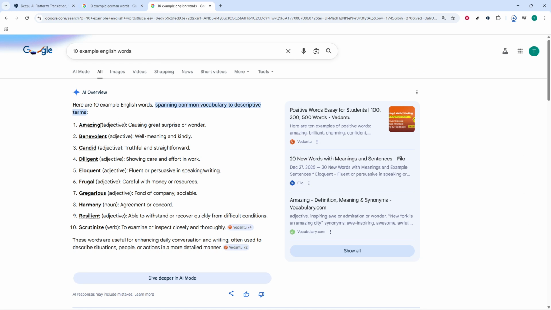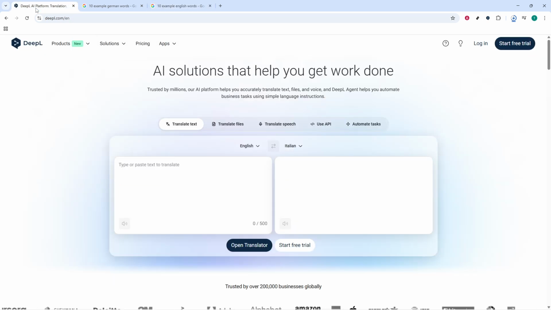Now paste or type your English text into the left box. You can use your keyboard shortcut to paste or simply type directly. DeepL handles sentences, paragraphs, and punctuation well, so you can insert full sections of text without breaking it up. It's fine to paste a few lines at a time if you want to review as you go.